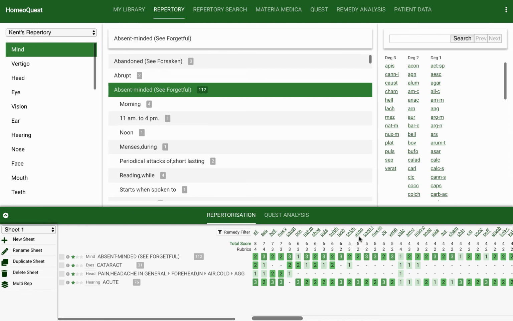So I hope that gives you a lot of information about how you can start repertorizing and access the repertory browser, and get started with your repertorization for your first patient using HomeoQuest.